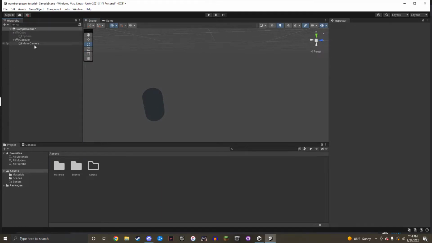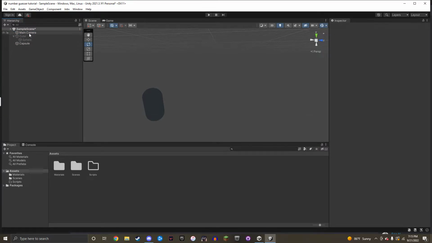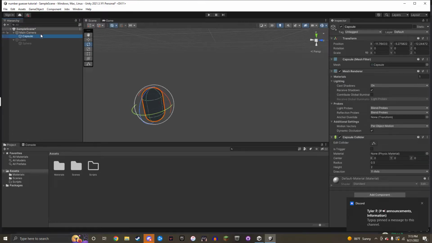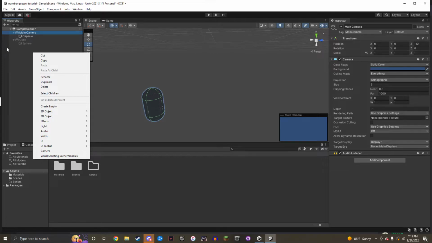To make something a parent or a child is as easy as just moving it. So right now this main camera is a child of the capsule. To make it not a child of the capsule, we can click it and drag it up to be on its own, where it's not indented. And then we can also make the capsule a child of the camera by clicking on it and dragging it onto the camera so that the main camera is highlighted. And then we let go, and it just does that. So that's mostly the gist of your hierarchy.